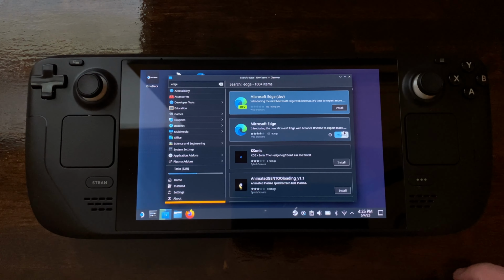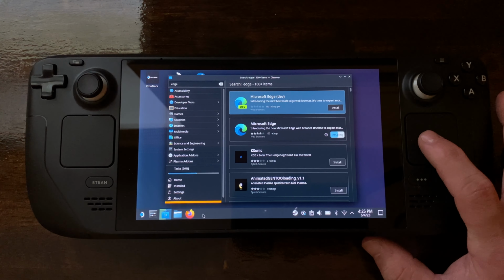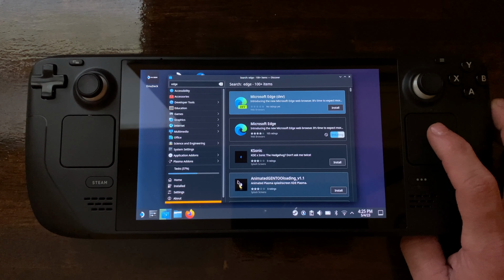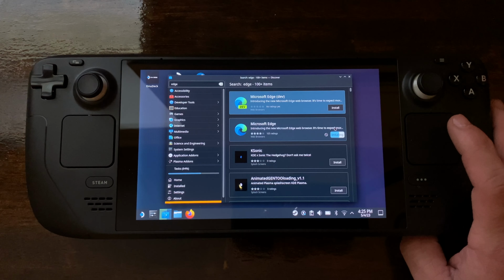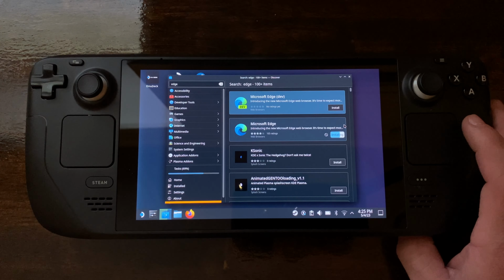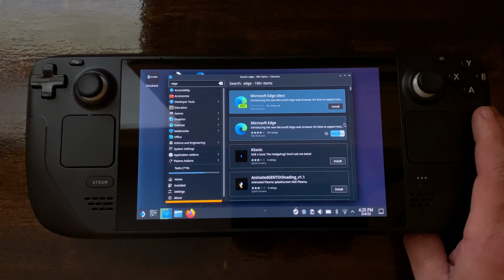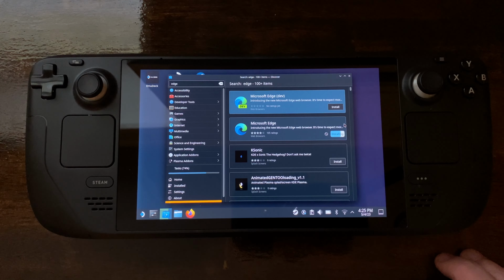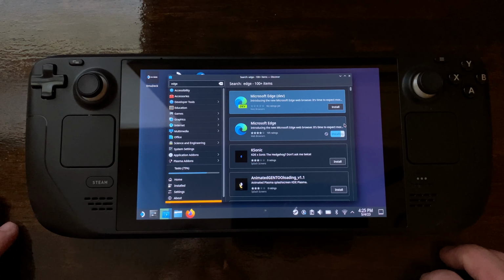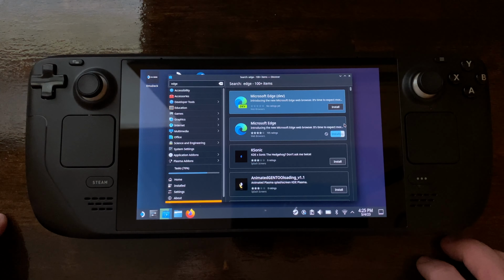And if you're wondering why we're installing Microsoft Edge when we already have Firefox, it's because Edge has the plugins for Game Pass. And it will also be easy, as you'll see in a second, to add it to our Steam library, so you can access the web browser directly from your main homepage.